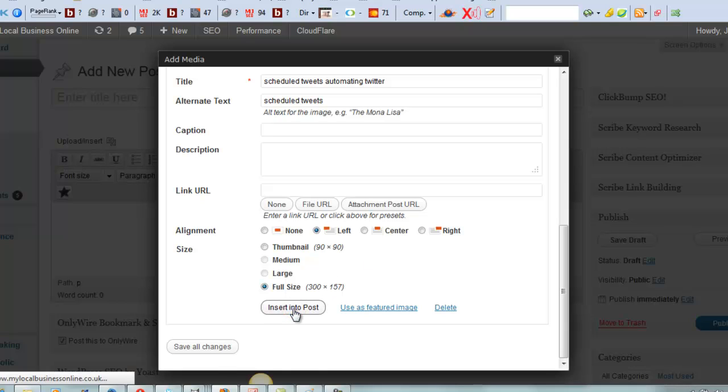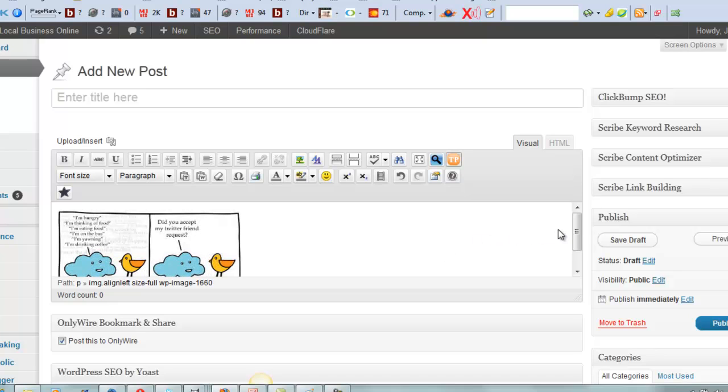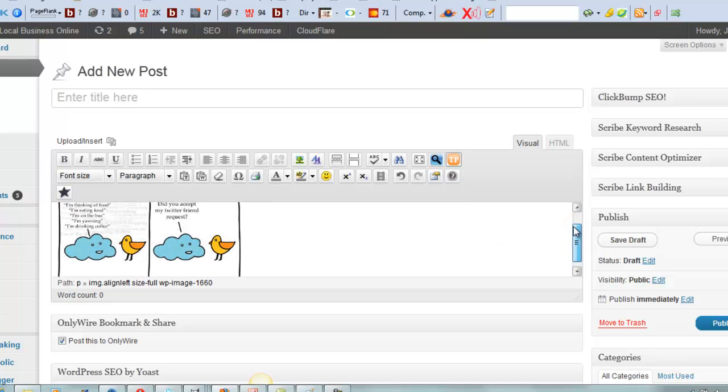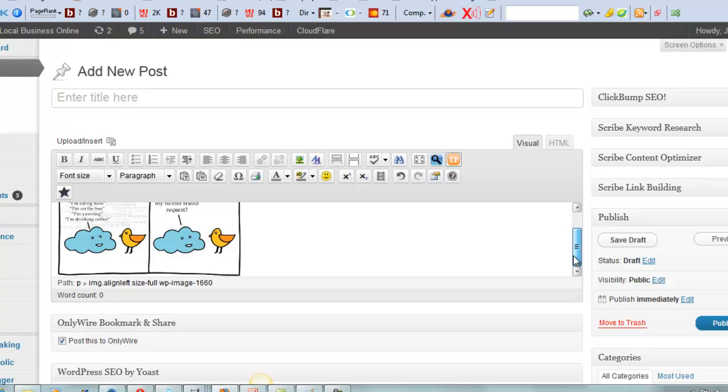And then just click Insert into Post. Of course, I could use it as a featured image as well. So there's my image inserted into the post, and it's really that simple.